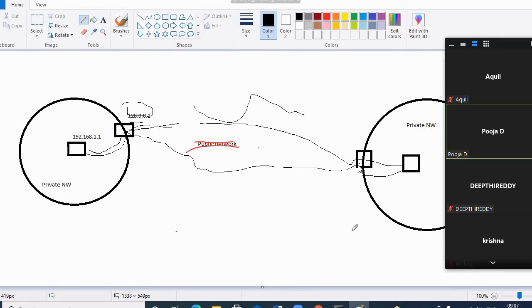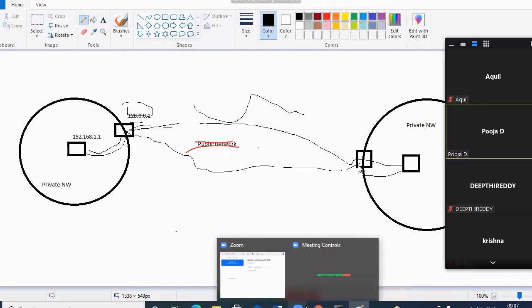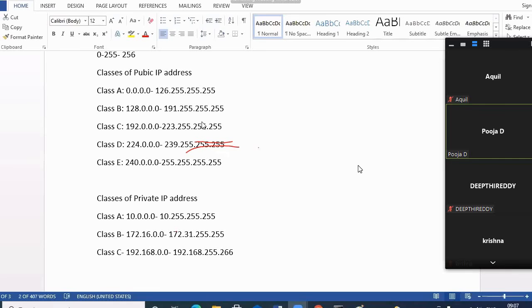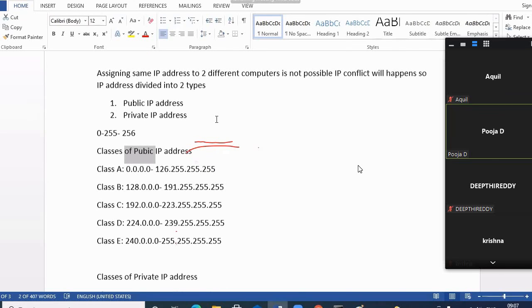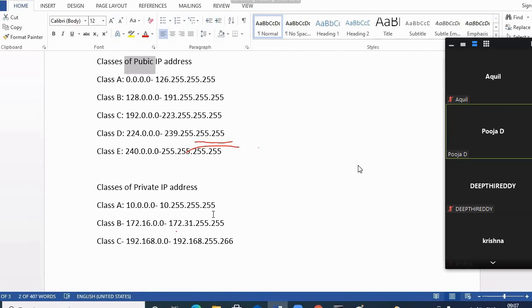If each and every PC which is connected to the network has one public IP address, that's why the range of public IP addresses is more than private IP addresses. Tomorrow we will take this topic again, public and private IP address, and I will tell you the difference between these two.